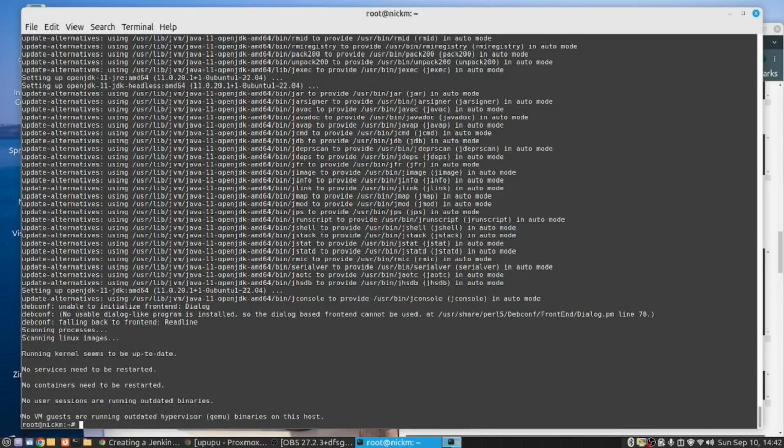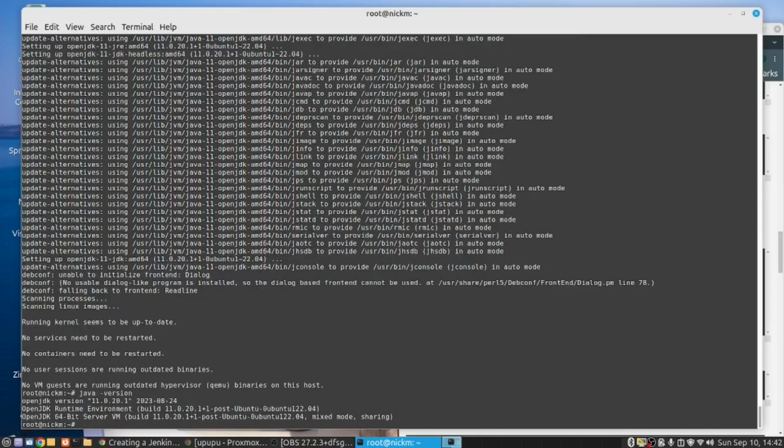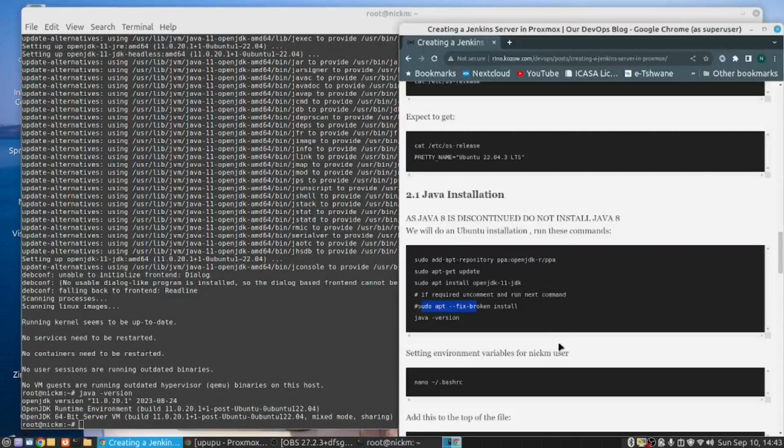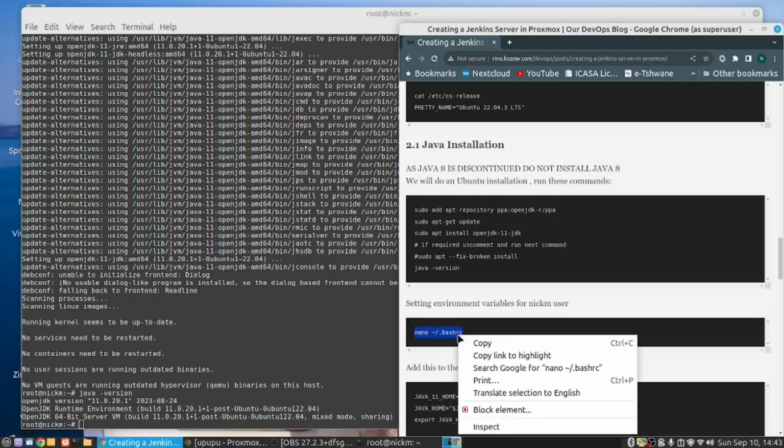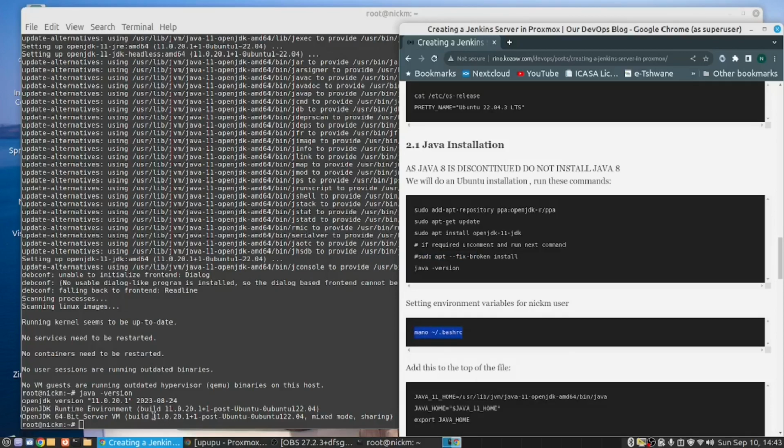Now we will run java space dash version. Great, it's working. Now that we've done that, we now need to create an environment variable. So we will open this bashrc.